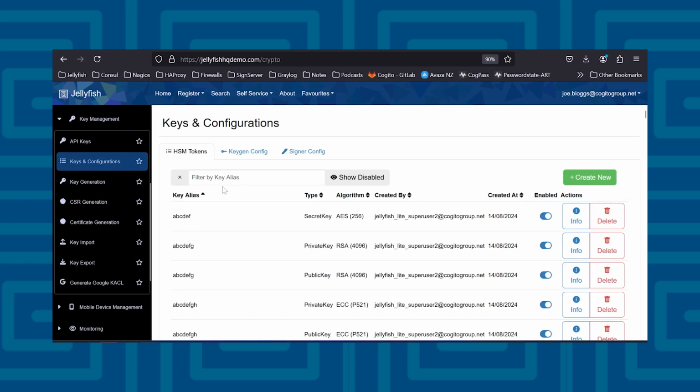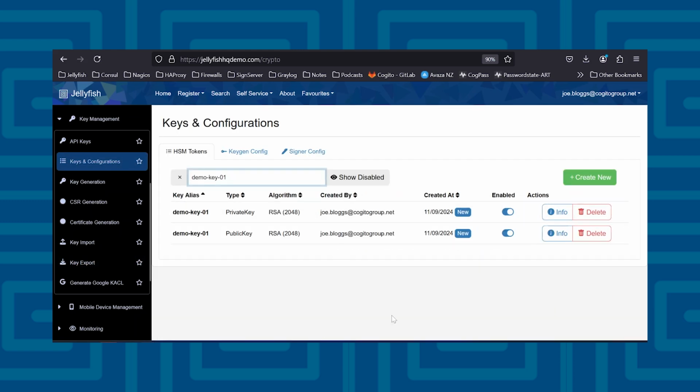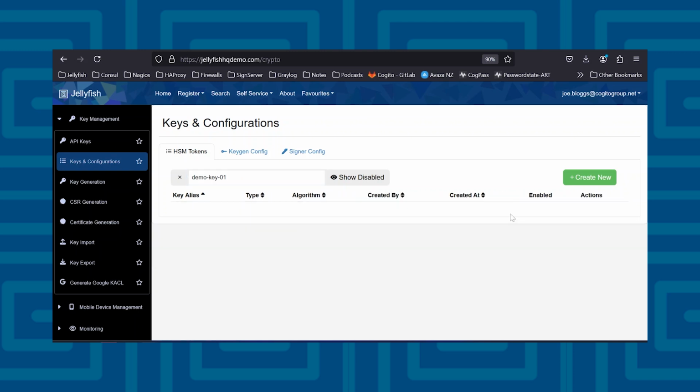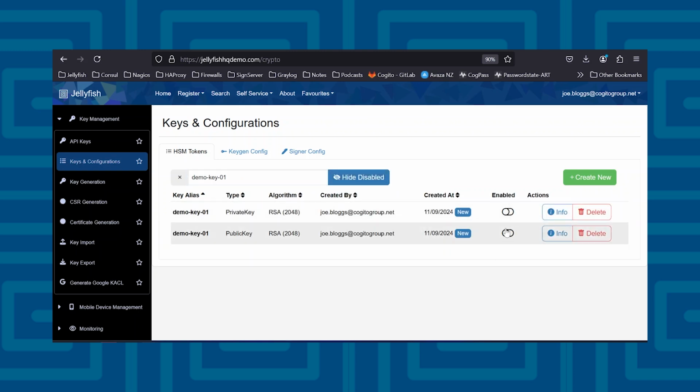If we go back to Jellyfish, what you can do if you would like to have key archival is to search for our key and simply disable it. Disabling keys means they cannot be used in the Jellyfish platform anymore, but they will remain stored in case the keys on your cloud environment are deleted or lost. You'll be able to reperform the BYOK operation if needed. If you don't need key archival, you're able to delete the keys from here.